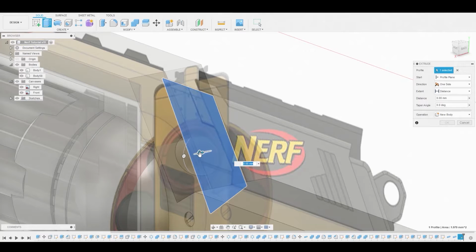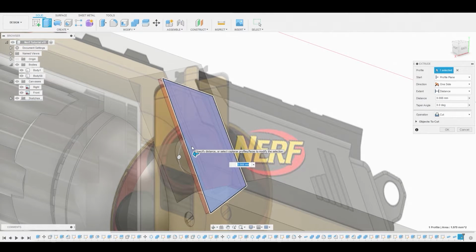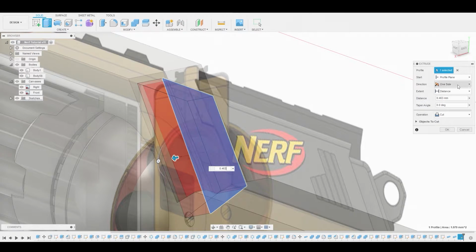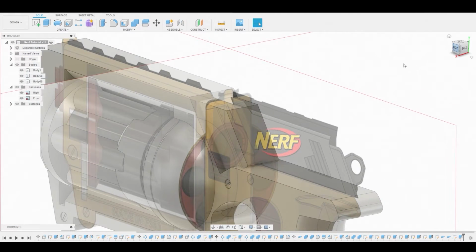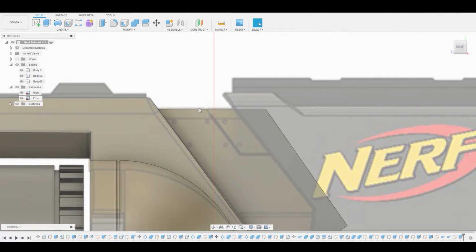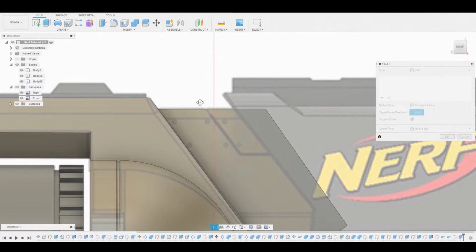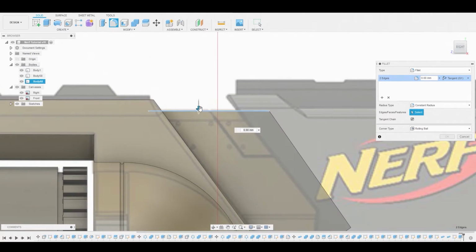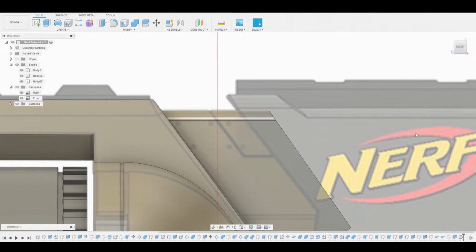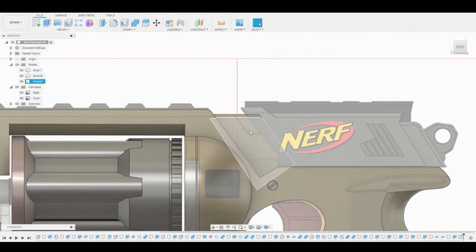Alright, now we can select this profile and we can press pull this. And let's press pull it by about 0.463. Now change the direction from one-sided to symmetric. Also change the operation from cut to new body and press OK. Alright, now we can round off these edges. Now let's hit F on the keyboard, which is our hotkey for fillet, and we'll select these two edges right here. And let's go back to our right view and let's just pull this down to match the reference. Once satisfied, hit OK.